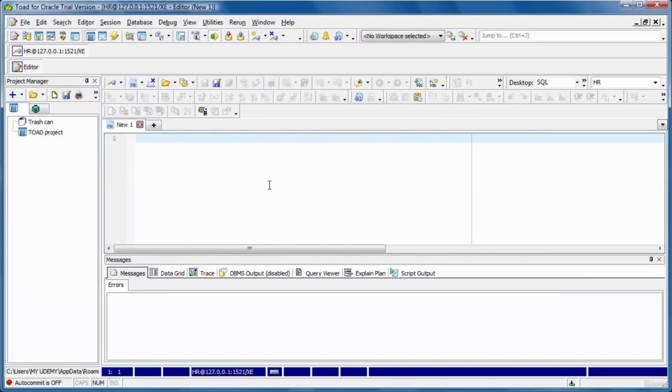In this lecture, we are going to create a table. I have got Toad for Oracle Editor opened. I'm going to be using this to create the table. You can either use Toad for Oracle or you can use Oracle SQL Developer. The process is the same.